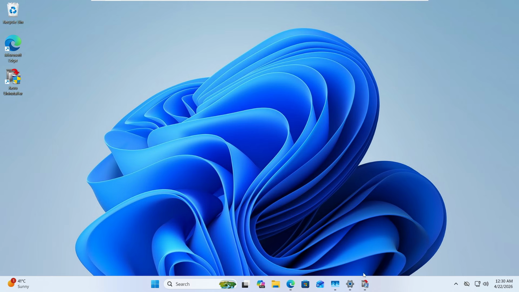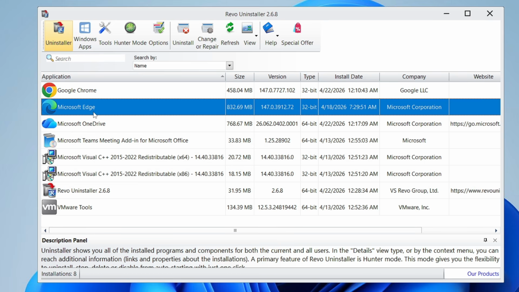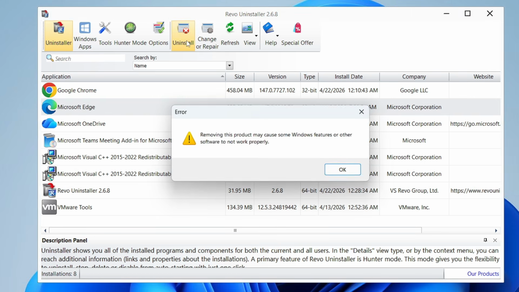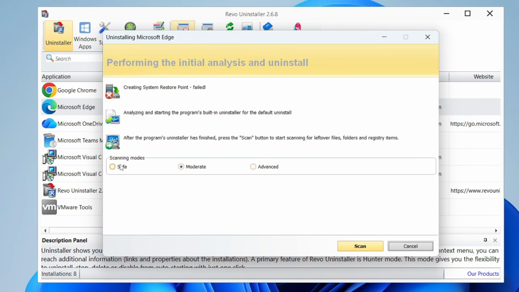Alright, so once you have installed the Brave browser or Google Chrome, you can come back to the Revo Uninstaller. Now look here for Microsoft Edge, select it and click on uninstall. Click OK. It will ask you to create a restore point. So you can create a restore point in case you want to revert the action. Click on continue. Then it will show the scanning mode.